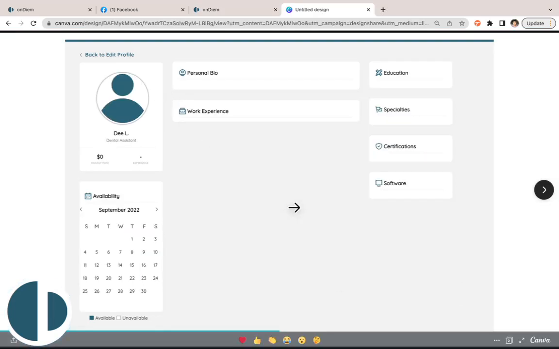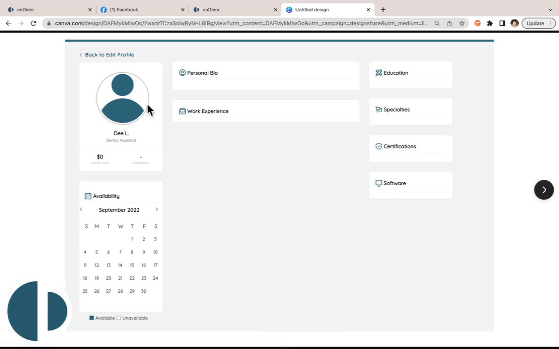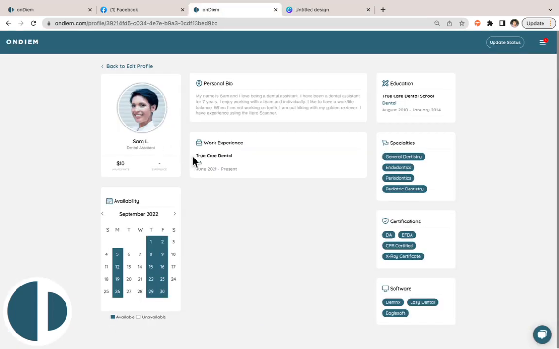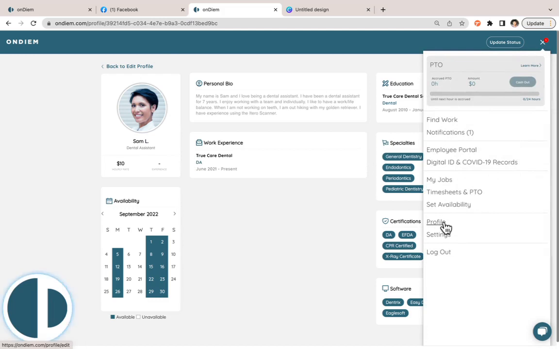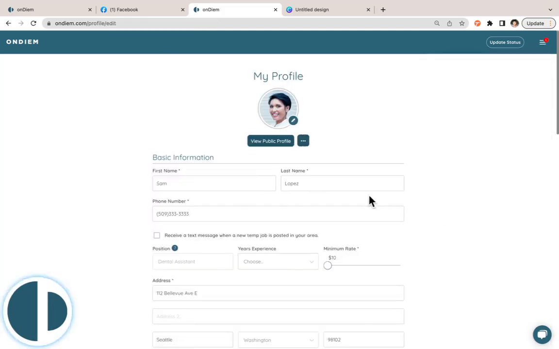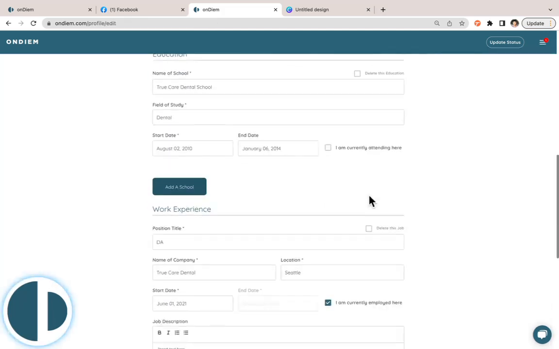If you don't have your profile complete, this is what a user will see on their end. No image, no personal bio, no availability, no education, specialty, certifications, or software named. So this would make it tough for a practice to want to book you for their shift. So make sure that you do fill out your profile by coming up to the top sandwich menu, going to profile, and entering the data that it asks for.